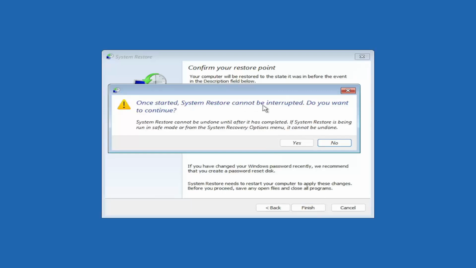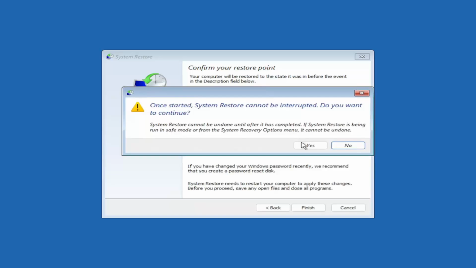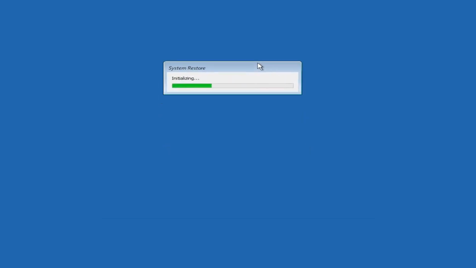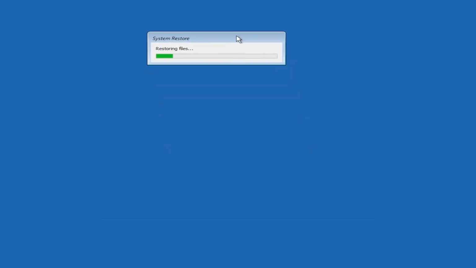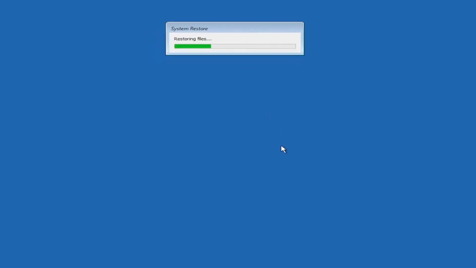So once started, System Restore cannot be interrupted. Do you want to continue? I think we're going to select yes. I don't think we have anything better to do on our computer right now, so just give it a moment here to initialize. It will take a couple minutes to run, obviously depending on how large your hard drive is and how much is saved on the System Restore point. So just give it a couple minutes here.